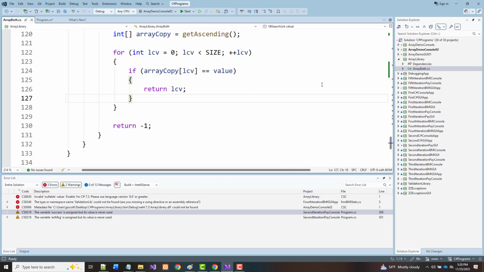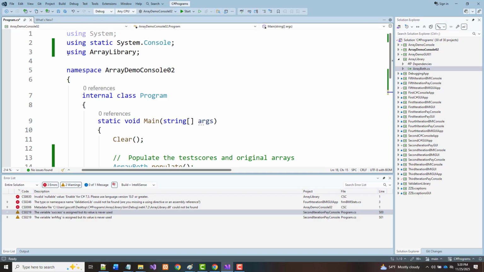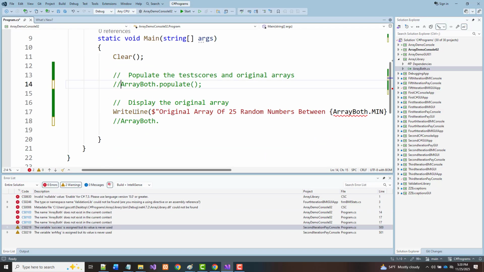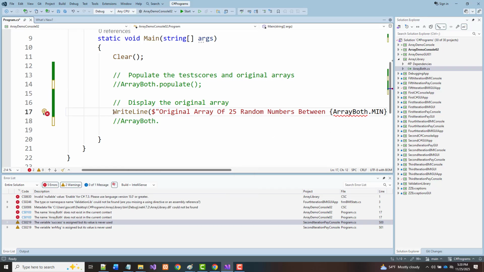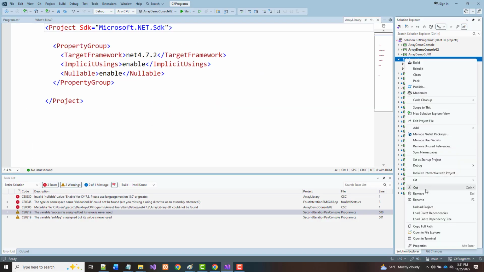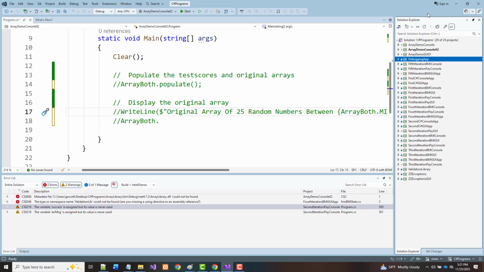All right, now I'm going to go in. It's a little dangerous what I'm doing, but I think it'll be okay. I'm going to go into my ArrayBoth. All right, now I'm going to get everything that I've got in here that's referencing it. I'm going to remove. All right, so that stuff is gone. Okay, now I'm going to remove the array library. Remove it from here. Yes, I want it removed. Okay, so it's removed from there.